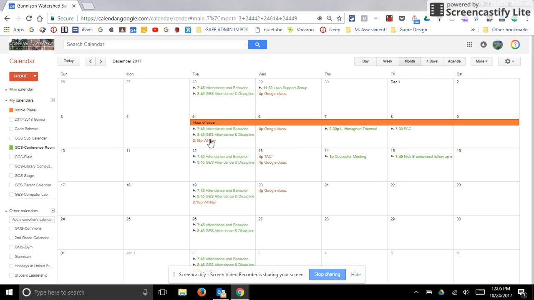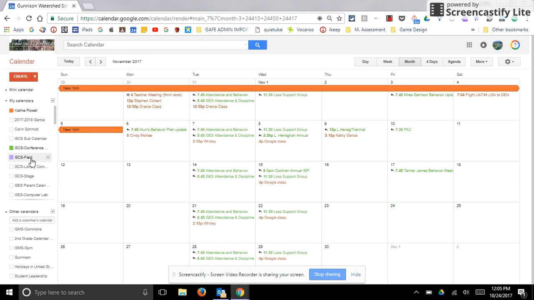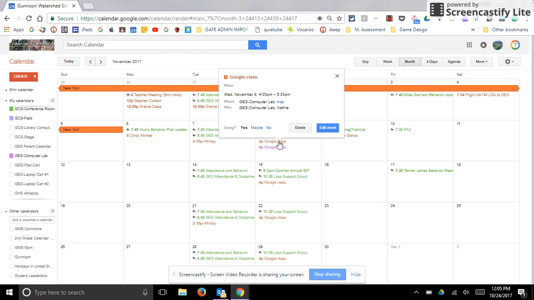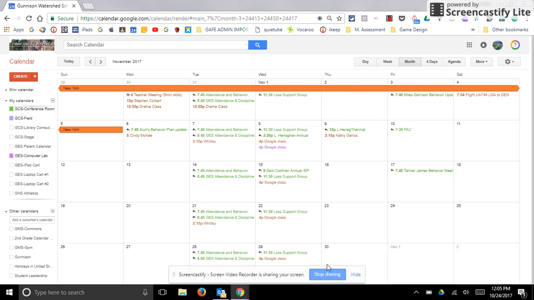So if you're going to do the iPad cart, let's go to the GES computer lab. If I click on the GES computer lab, I can see that Kathy Powell has that logged. So I need to go ask her if I can use that lab, or if she's going to be using all the computers in that lab or whatever. So hopefully this answers all your questions. Thank you very much.